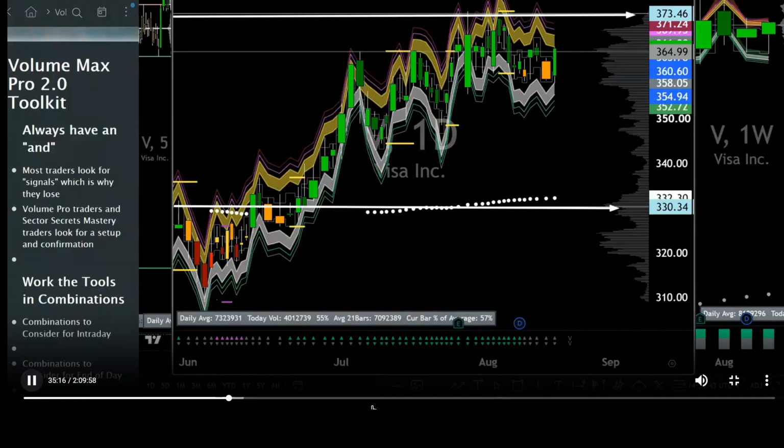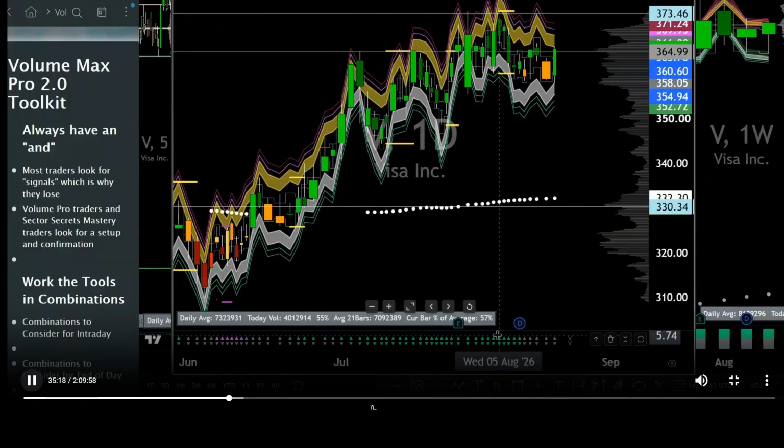Now, not a single one of these tools is a standalone reason. Most traders are looking for signals. The one magical dot, arrow, anything that tells them to buy and to sell. That's been the holy grail search for every trader since the beginning of time. What you're going to learn is what most traders don't do. Most traders lose because they're looking for the magic holy grail signal. You're going to learn what successful traders do. Setup and confirmation. You're always going to have at least two reasons to say there's something to do.